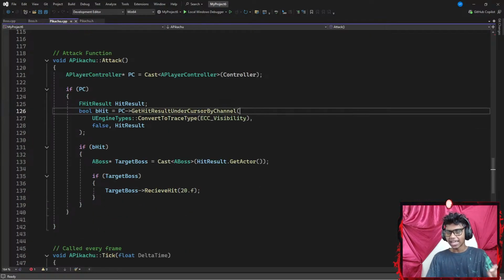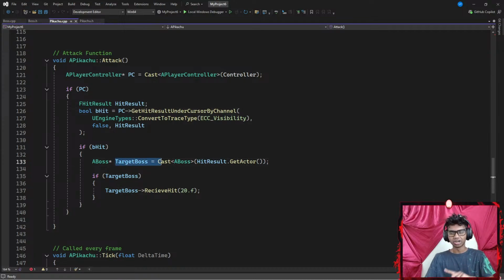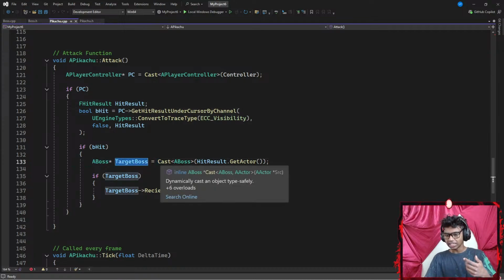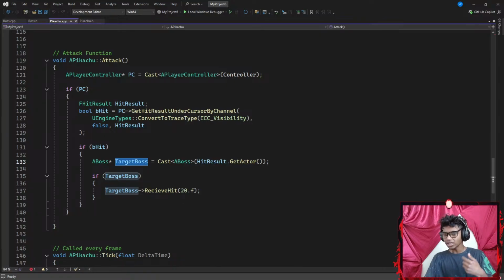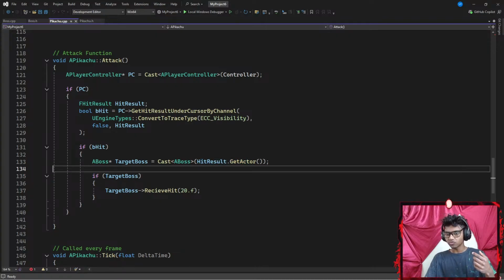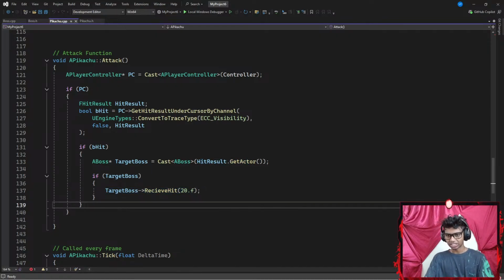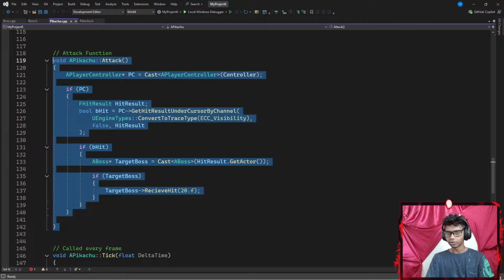And then once I'm done with that, I add a nested if statement which checks if my boolean hit variable is true. If it is true, I represent my ABoss class, my actor's class, with a pointer called TargetBoss. Then I set that equal to a cast. I cast to my ABoss, add a pair of parentheses, and I have HitResult dot GetActor, this function. And then if TargetBoss, this is just a check to be safe, if it was my TargetBoss, then I use the ReceiveHit. Okay, I think I can go ahead and remove this now.